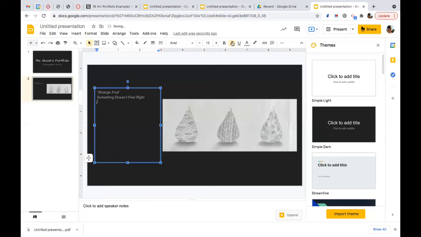Okay, and then I want to include the medium or the material it was made in. I'm going to write graphite. That's a fancy name for pencil. If you just want to write pencil, that's okay. And then the year, which for me is 2021.